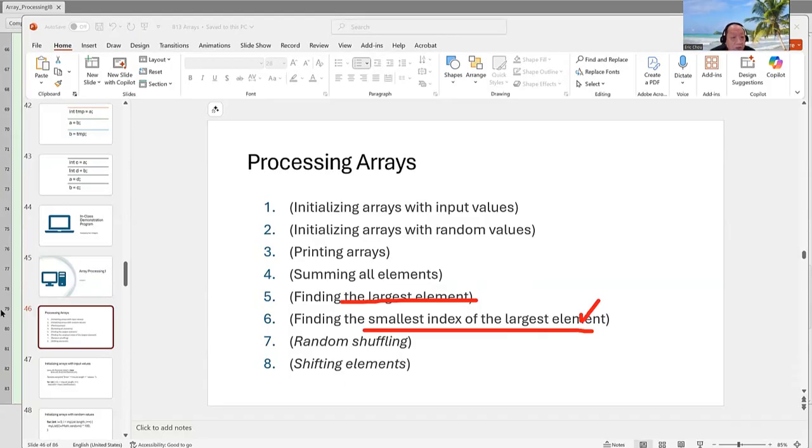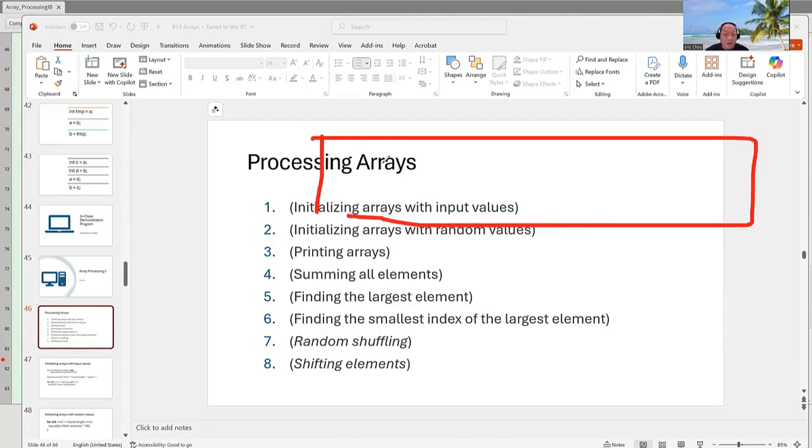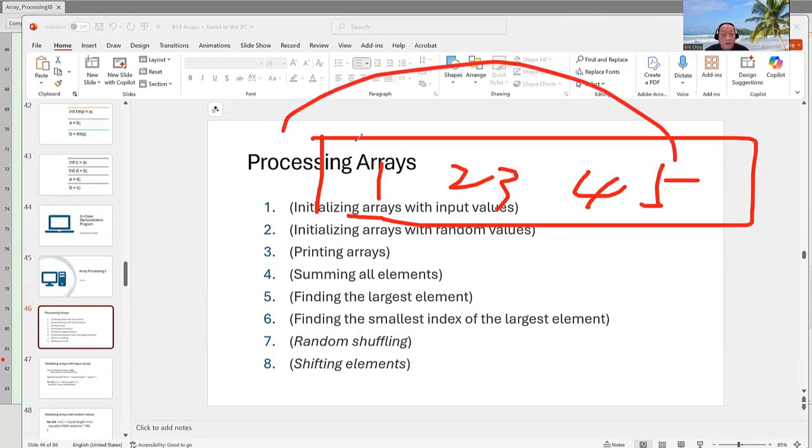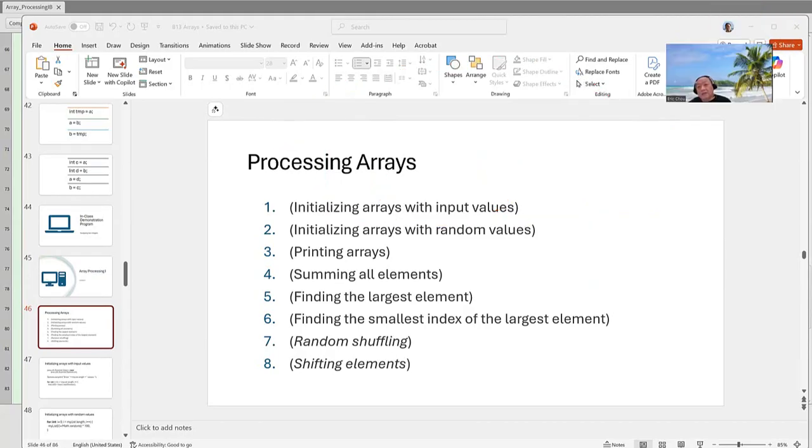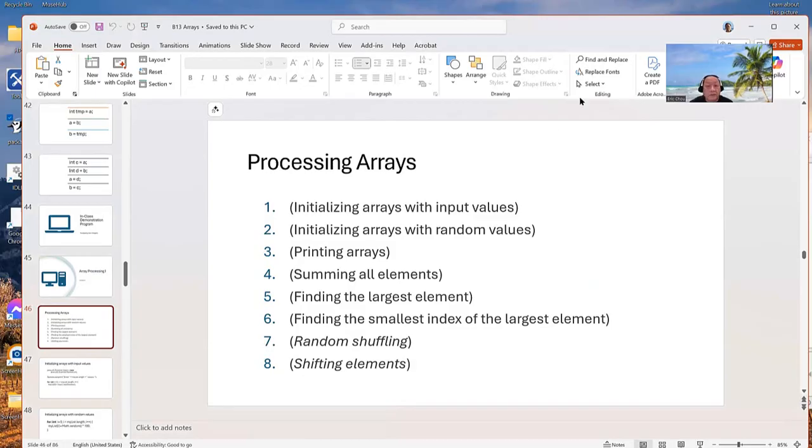Shuffling and shifting. Okay, let's finish these two up. Shuffling means you have an array, so it's 1, 2, 3, 4, 5, and you want to change the order of everyone randomly.